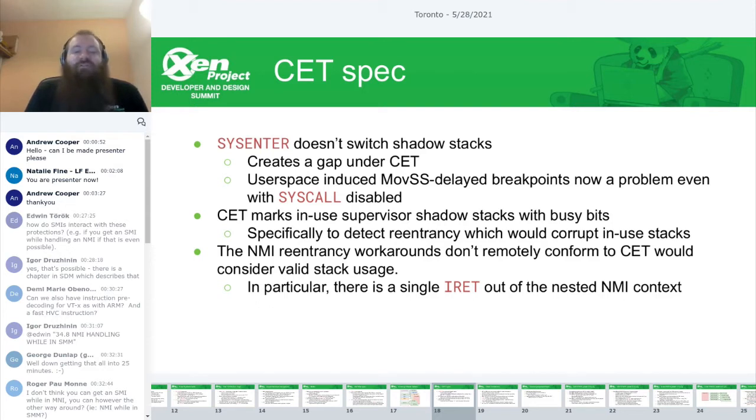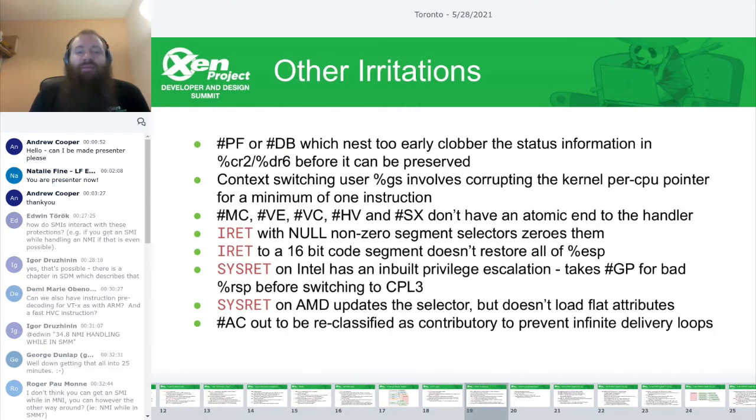CET did try to fix the reentrancy problem in shadow stacks. There's now a busy bit on the supervisor stacks to detect and prevent cases which would corrupt an in-use stack. The problem is that all the work to fix the NMI handler to not explode doesn't remotely look like a sensible use of a stack, and it is an open question as to whether that can even be made to work in combination with CET.